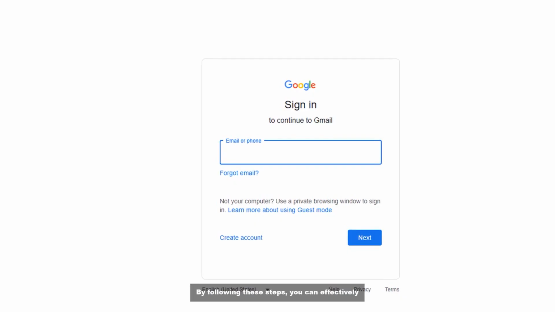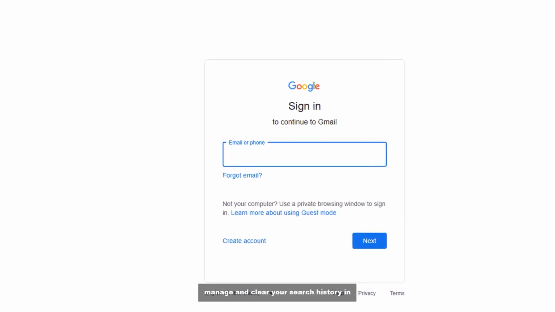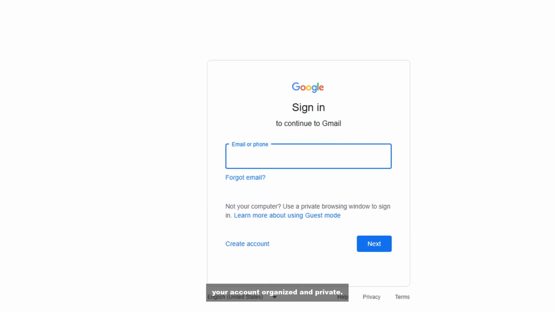By following these steps, you can effectively manage and clear your search history in Gmail. Regularly doing this can help keep your account organized and private.